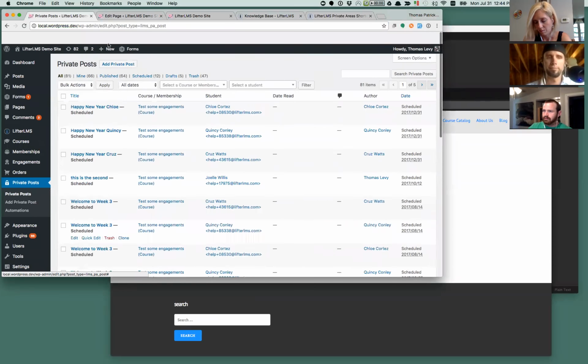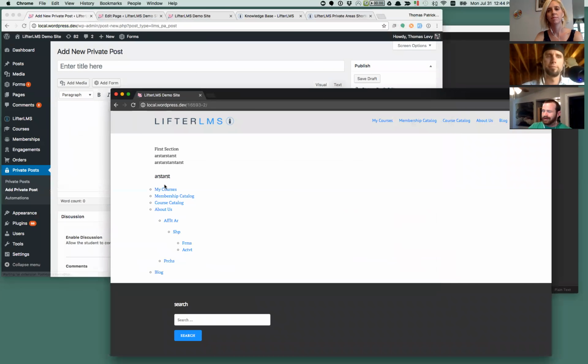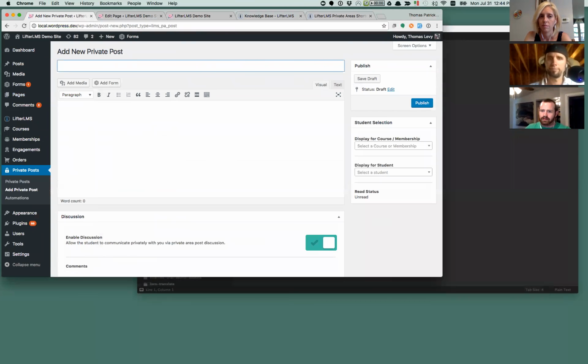Let me make one. Anyway, it's a little too complicated. But when your student views that page that I just made, I'm not going to go through all the steps there, but they'll be able to see their list of private posts. Hopefully, Chris, do you feel like I nailed that? Yeah, I mean, don't cross the finish line with that tutorial, but that's the general idea.